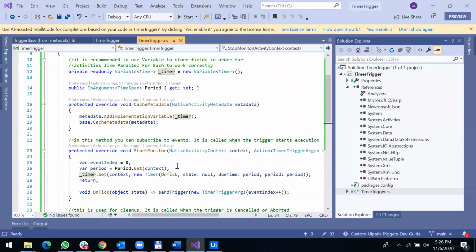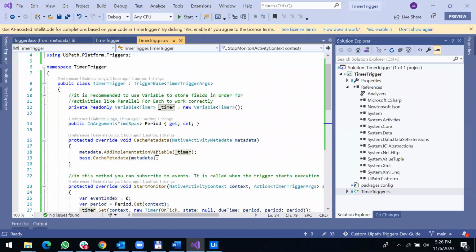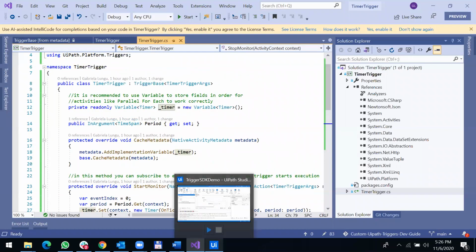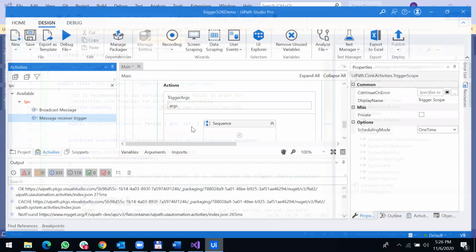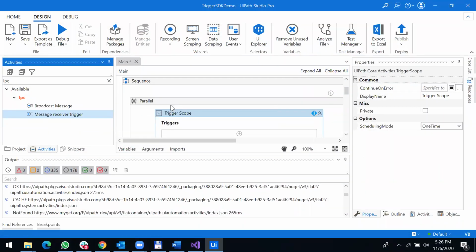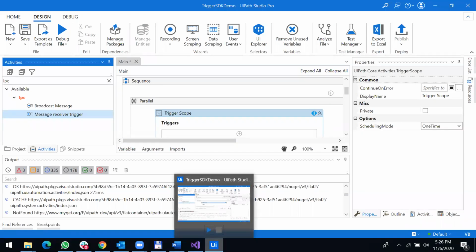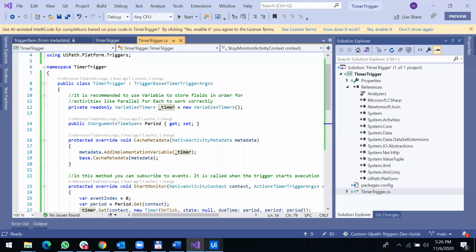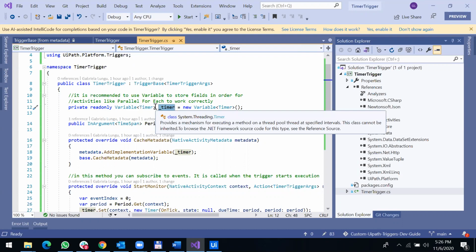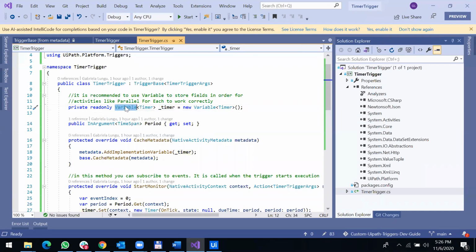Also be aware that you will be using these types of activities inside a trigger scope that's inside a parallel or a parallel for each activity. And in order for everything to work smoothly, Workflow Foundation requires that any state that you have in these activities, like this timer here, be a variable, not just a simple member of the class. This is something from Workflow Foundation.